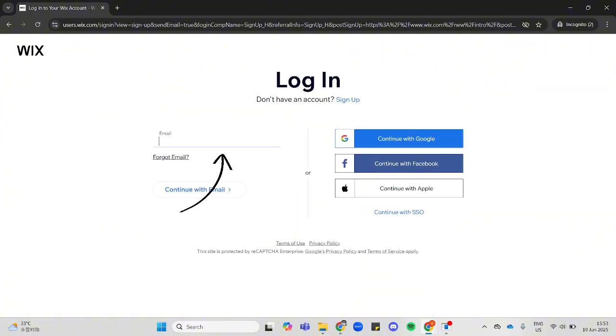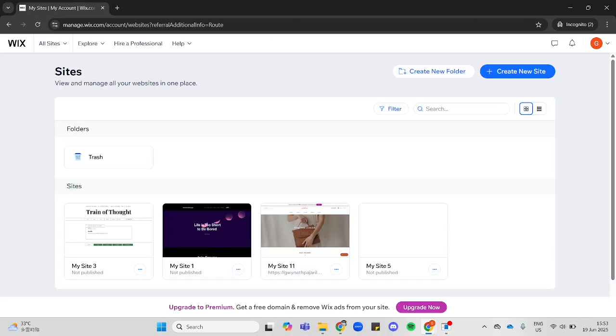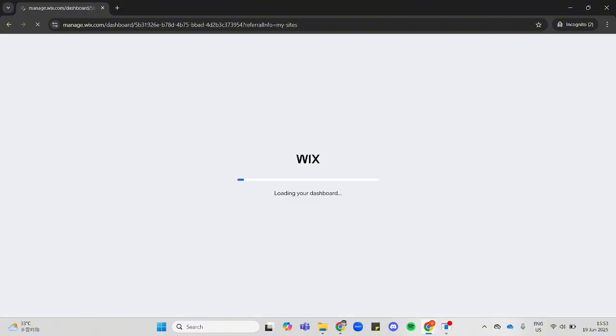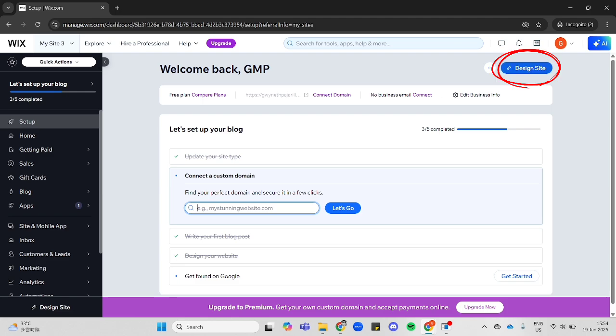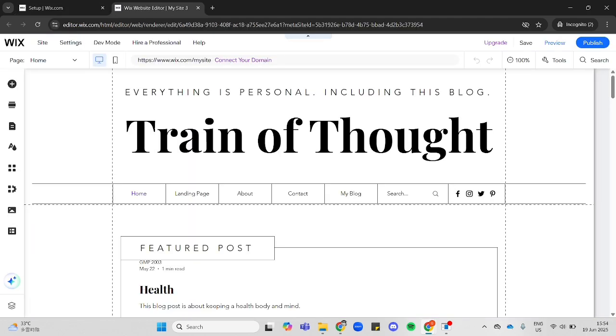Just enter in this field your email, or you can also choose to log in using Apple ID, Facebook, or Google. This action will redirect you to the Wix dashboard. In here, select the site you want to add a booking system in. Then click on Design Site up here. This action will take you to the Wix website editor.